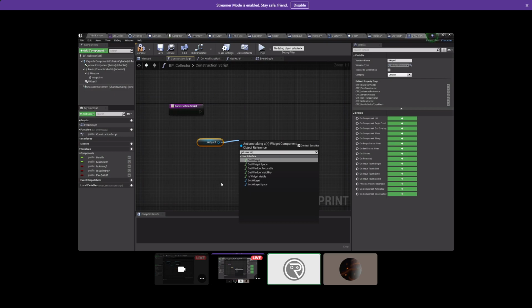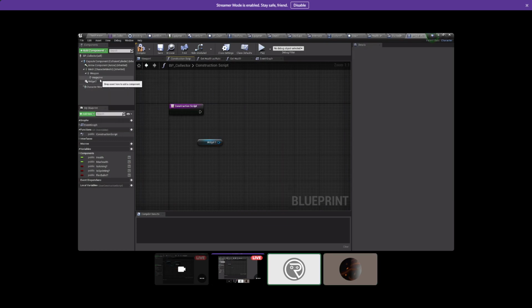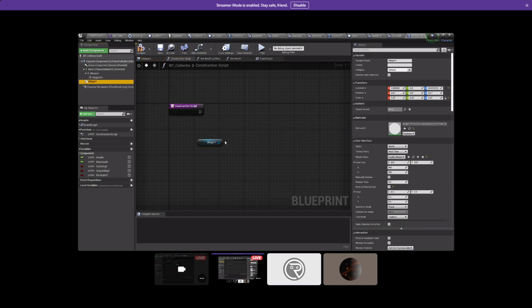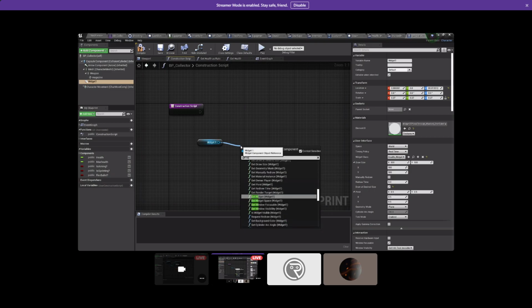Sorry. No, it's gone. Oh wait, no. What is this thing? Widget component. Oh no, it should be fine. Click on widget one. No, it is a widget component. So you just do get widget. Drag out from there and do get widget. Here, this. Yeah, I guess so.